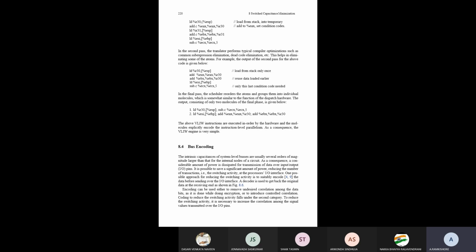So due to that, the system will consume more power compared with the automatic system. Here also, whenever we are processing information from one device to another device, based on the switching activity of the device and the processor's input and output interface, whenever we control this type of activity, we definitely reduce some amount of power dissipated for transmission of data over the input and output pins.